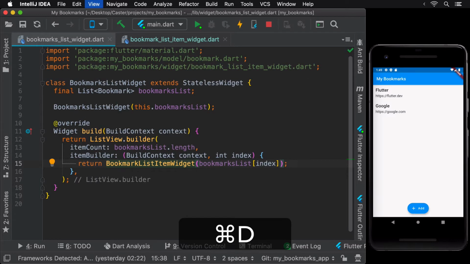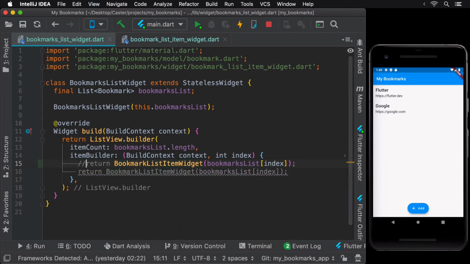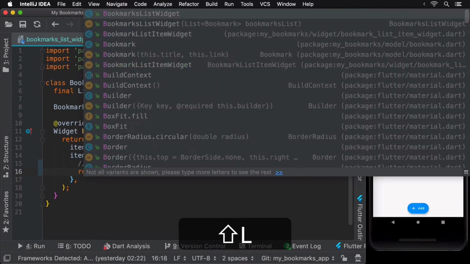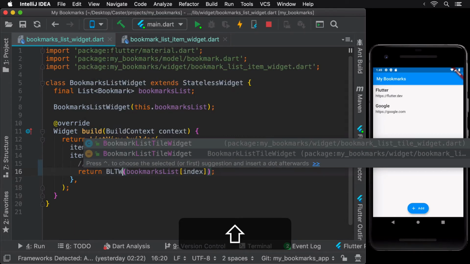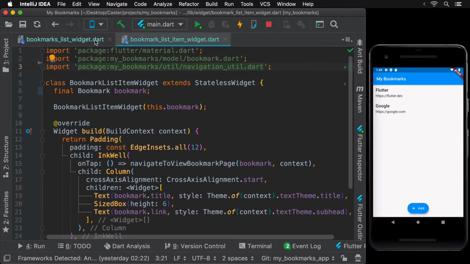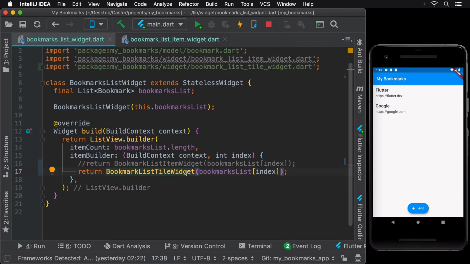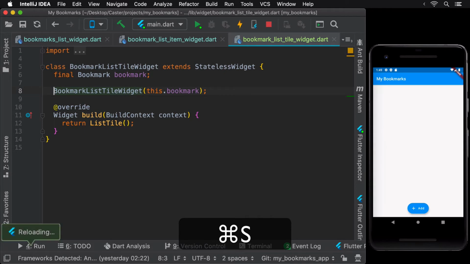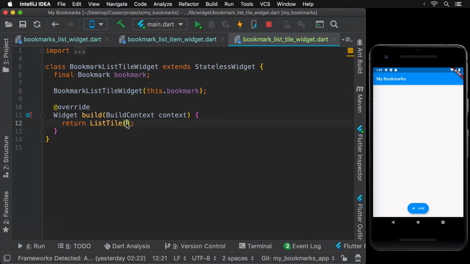And just to see what it looks like, let's temporarily make our list view use bookmark ListTile widget instead of bookmark list item widget. On hot reloading, we see that an empty ListTile constructor doesn't really render anything.